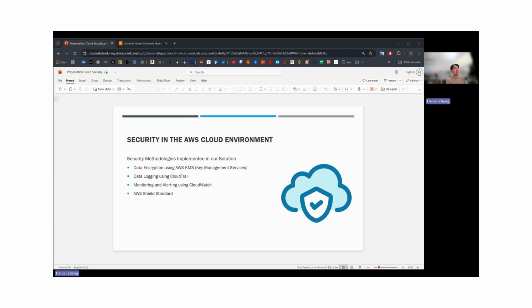Hi, my name is Daniel and I'll be covering security in the AWS cloud environment. Security methodologies we chose to implement into our solution include data encryption using AWS KMS, meaning Key Management Service, data logging using CloudTrail, monitoring and alerting using CloudWatch, and AWS Shield Standard.